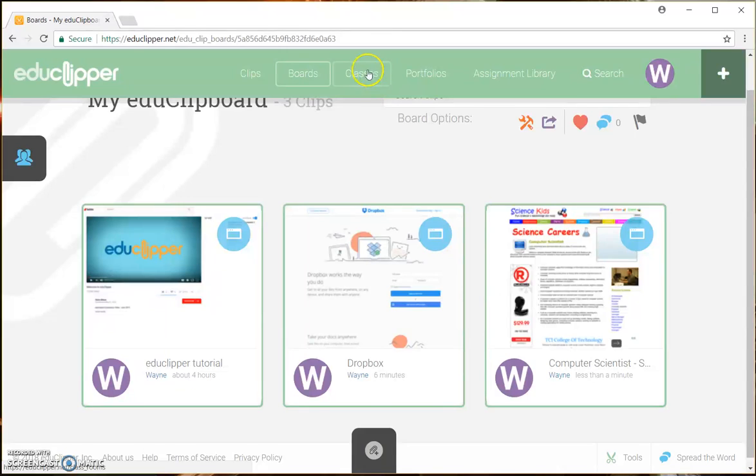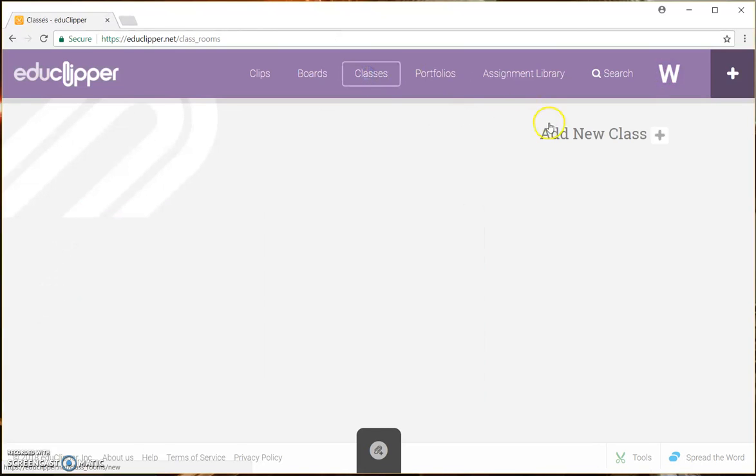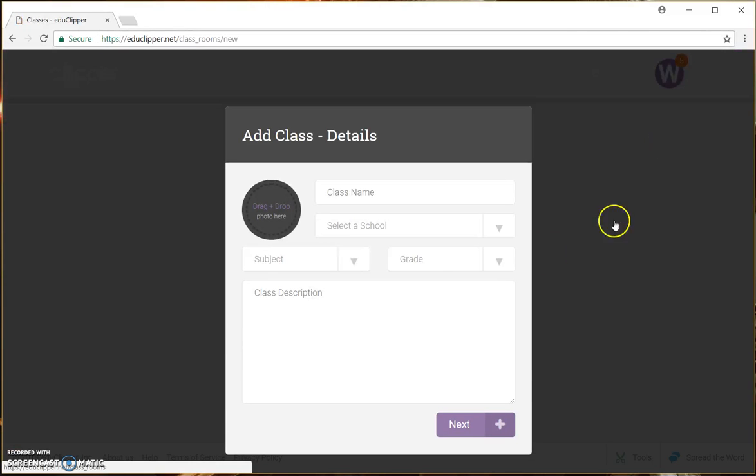So the next tab over, we'll talk a little bit about classes. This is actually a very nice feature. So you can actually create classes and then have your students join the classes. So I'm going to show you that process here. So I'll click on Add a Class.